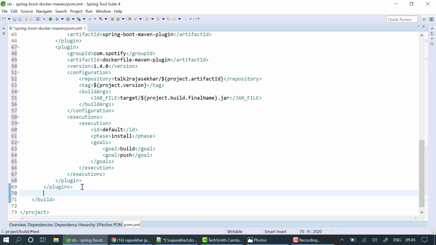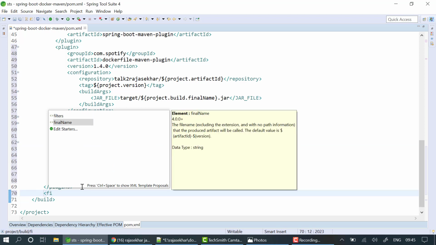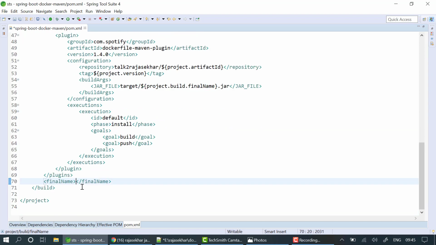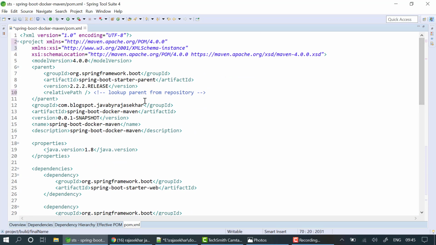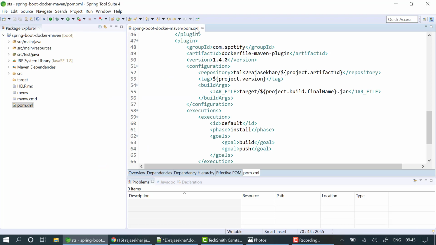And I want to give one name here, the jar name. Let me use this name only, Spring Boot Docker Maven. This is my final jar name. Okay, now we are good with the pom.xml file.